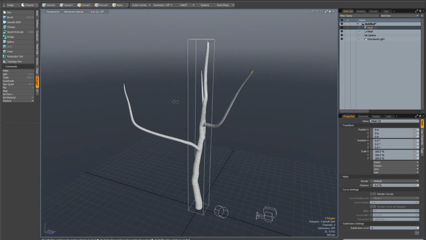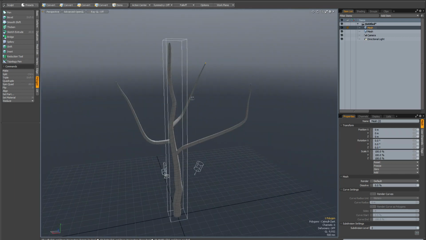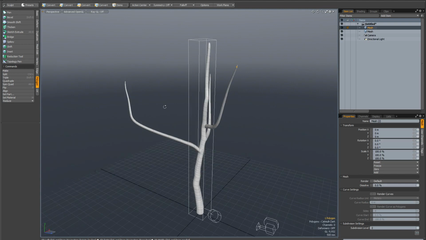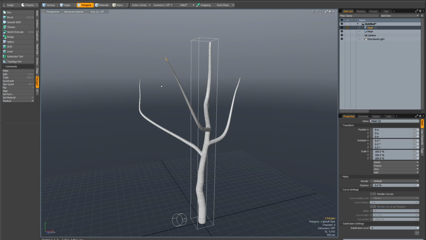So I'm just going to pause the video now while I extrude some more branches, but you can see that the process is extremely rapid. And if you're not happy with the shapes that you're dragging out, you can always go back and edit the curve as long as you haven't dropped the sketch extrude tool.